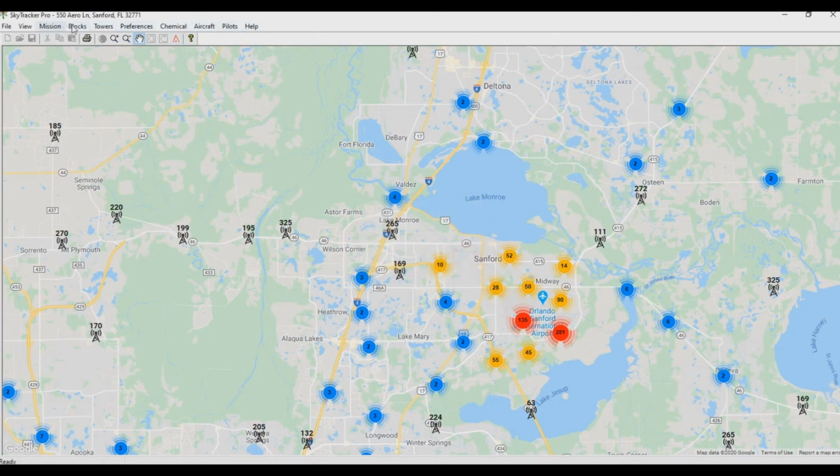So now that we have chemicals, aircrafts, and pilots set up, we should have the ability, after we get our blocks and towers all set into place, to create and export a mission to the USB thumb drive for the Wingman 3. Anyways, that's it for now, and we'll see you in the next video.